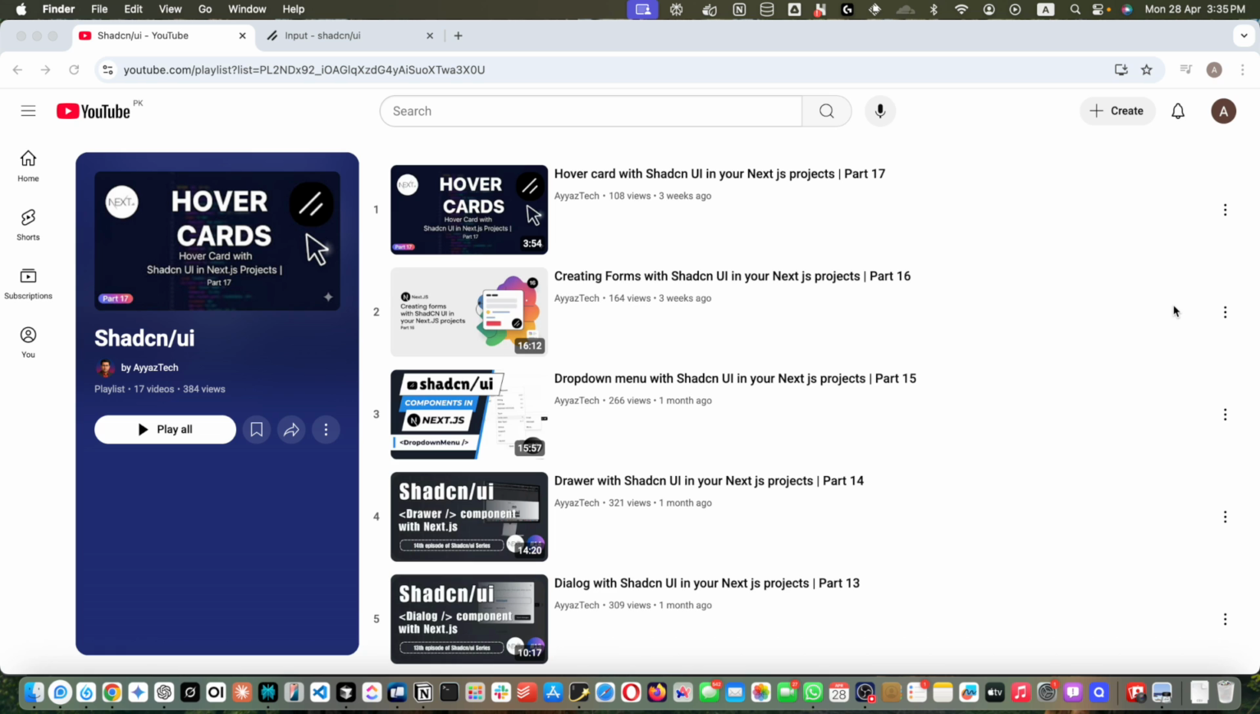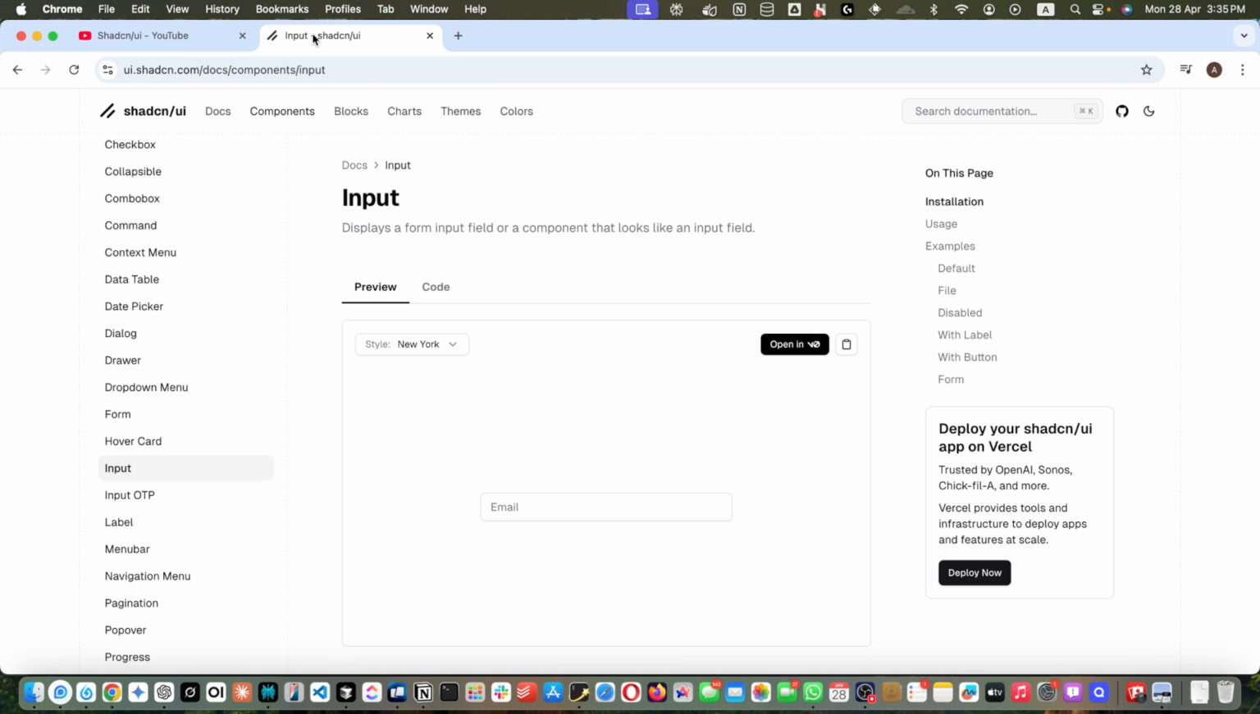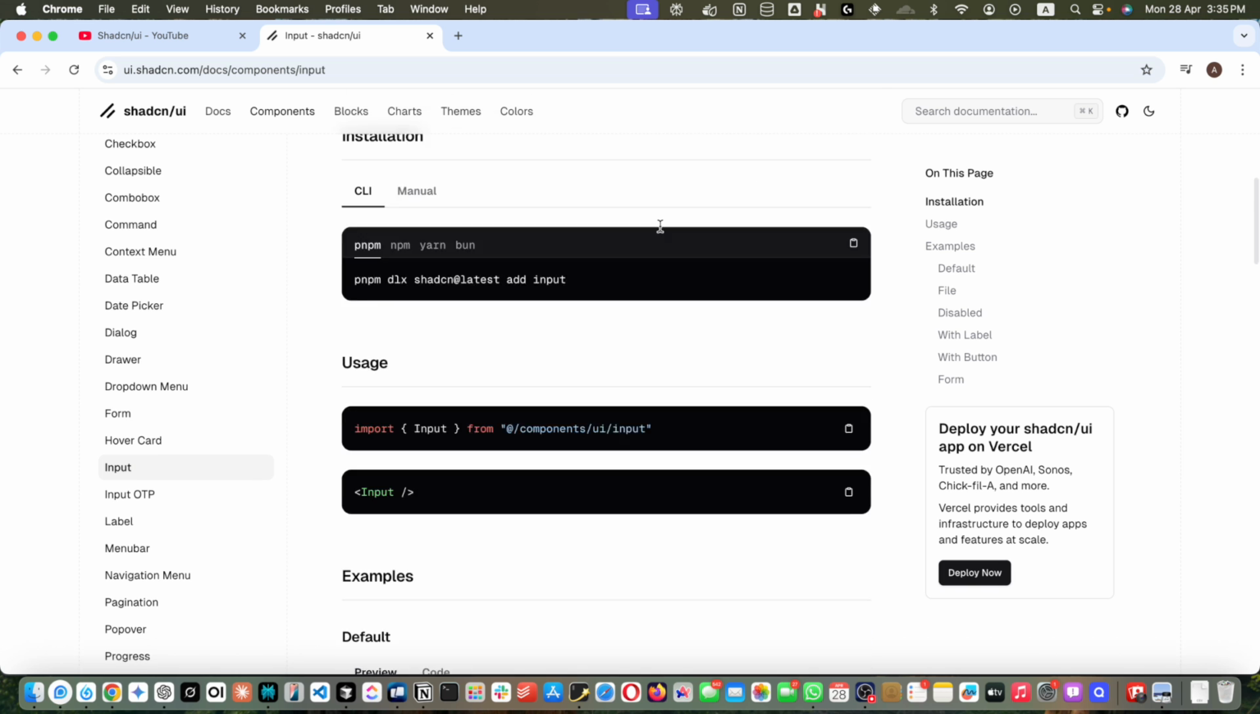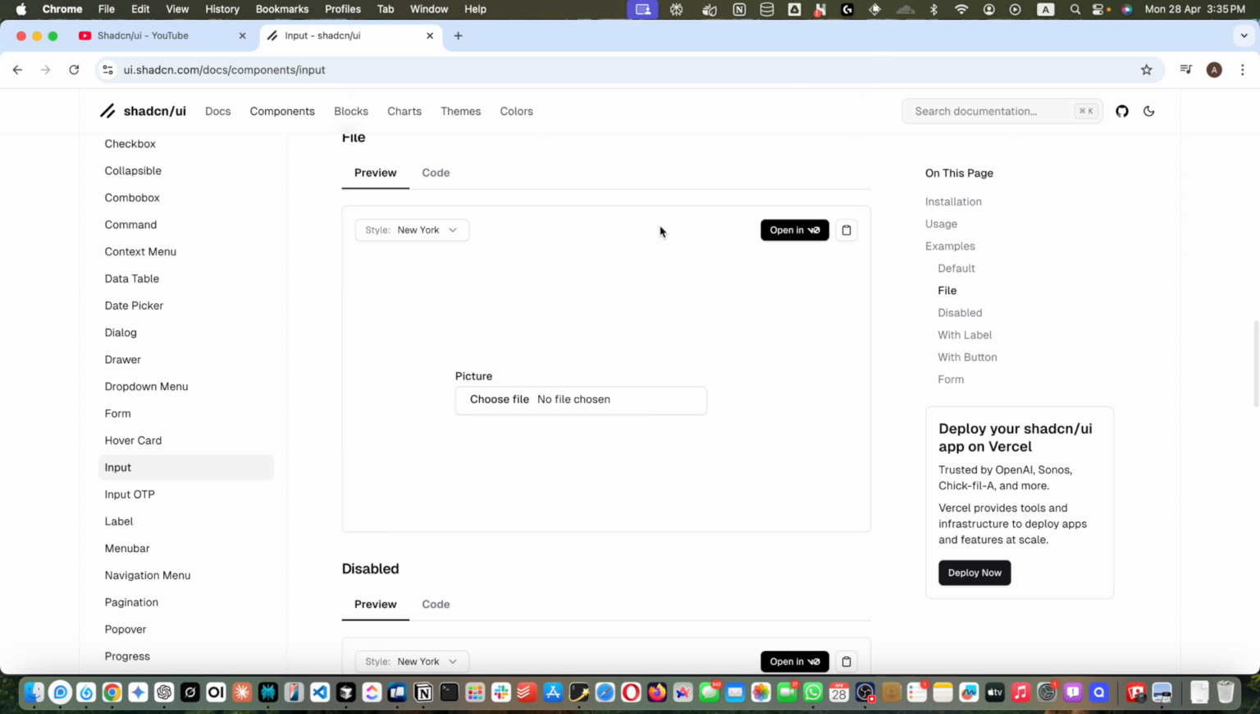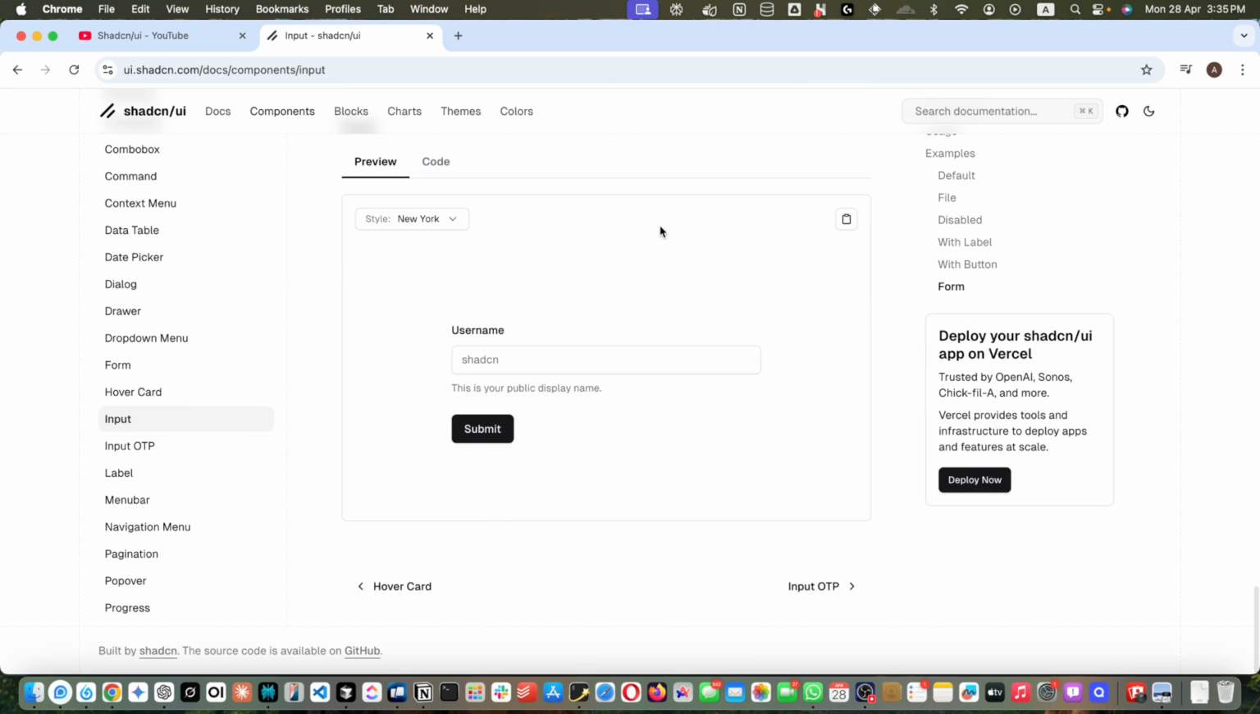In the last video, we covered how to use the hover card of Shadcn UI. And today we are going to look at the input component. We will see what it is, how to install it, and how to use it. We will try all of the provided examples on their website one by one.